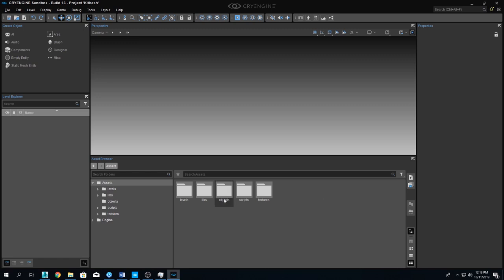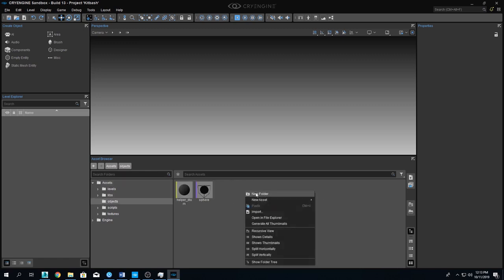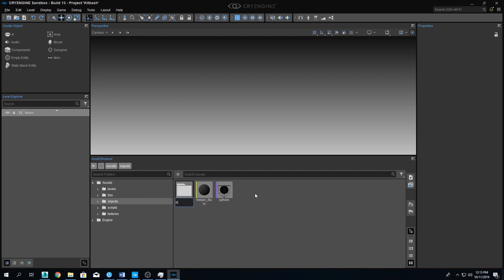We have our editor open now. Let's go into the folder Objects, right-click here, and create a new folder. We will call this folder kitbash. Click Enter and switch back to 3ds Max.